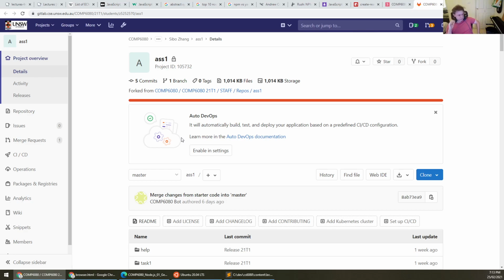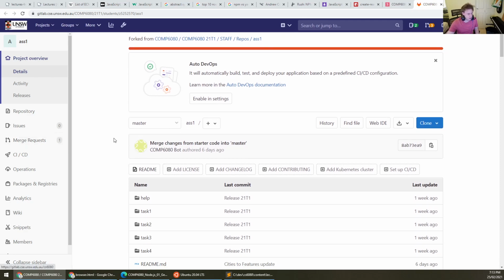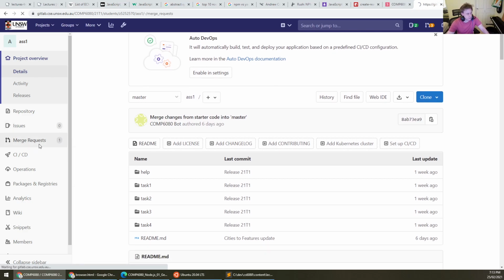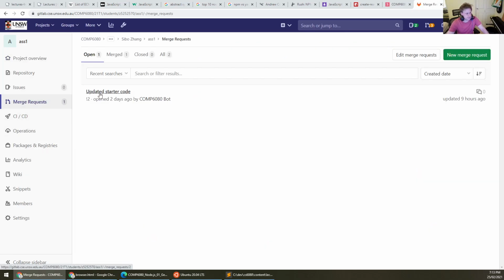But the way we do things here with COMP6080 is that when we have to clarify something, basically whenever we update the spec, we send a merge request, which is here on the left-hand side in GitLab. And basically this is us saying that we have some updates for you that you have to accept and merge in. I might change this so that it automatically merges it in for you.